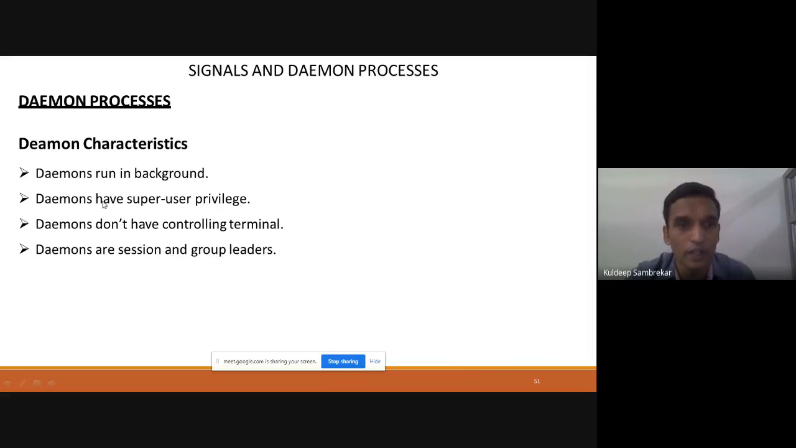Okay, they have super user privileges because when you are creating daemons, all those daemons should be created under super user privileges only. Not an end user can do that. If an end user could do that, then every system could have some daemons hosted over there. Only if you have super user privileges can you create a daemon process.